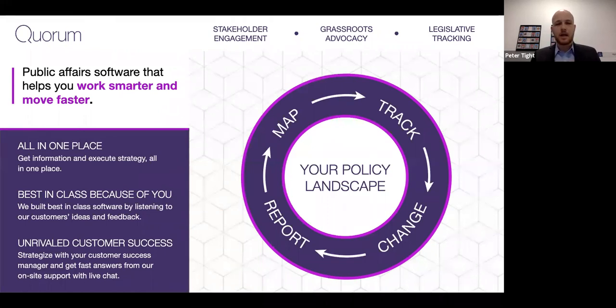So we pride ourselves in our ability to help solve problems for public affairs professionals better really than anyone else. First, the experience using Quorum is integrated. So all the information that you have is going to be in one centralized place to help you execute your strategy. Second, while some of our competitors have to make decisions to satisfy their investors, we're 100% bootstrapped. So we're only invested in you. We apply all of the feedback we get from our customers to build best-in-class software. And that's how we get better at helping you move faster and work smarter year after year.